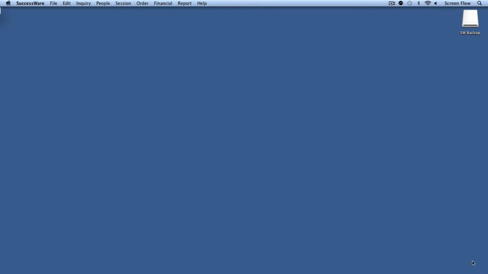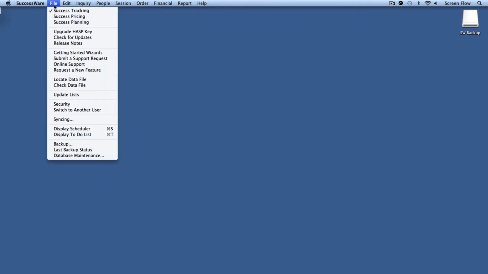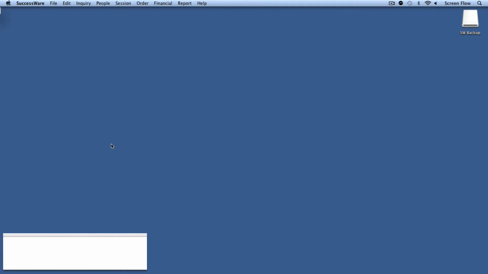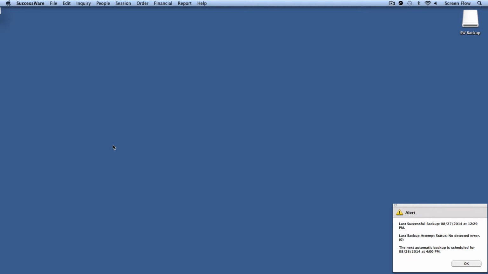If you ever need to run a manual backup, let's say you did a lot of data entry, entered a whole group of orders, or maybe imported a prospect list, to make sure that that information gets backed up immediately, you can go under the File menu, and down towards the bottom we have an option that just says Backup. Rather than waiting for your next automatic backup, you can run a backup at any time you want. You'll see it runs through quickly and just lets us know again when the backup ran and when it's scheduled to run again.